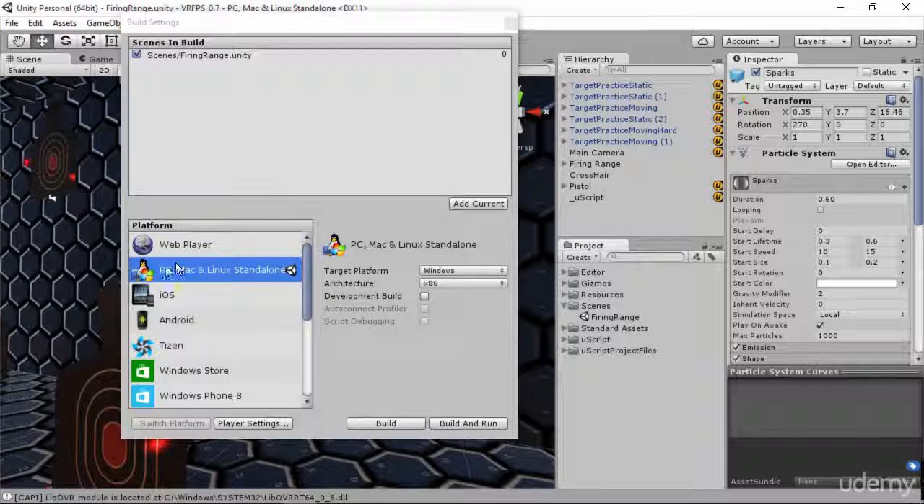The next thing we need to do is choose our platform. Now, because we're using Oculus Rift, the only platform we can use is PC, Mac and Linux. So make sure that that is selected. And for your target platform, you want to choose Windows. If you're on a Mac, you can choose the Mac platform, but I'm about 80% sure that Oculus Rift doesn't run very well on the Mac. So I'm assuming you are on Windows. For your architecture, you want to choose 32-bit and 64-bit, assuming that you're using a 64-bit operating system, which most people are. And that is it, folks.